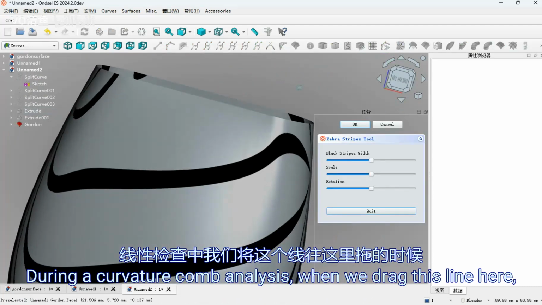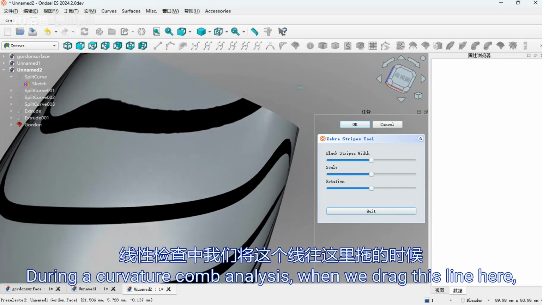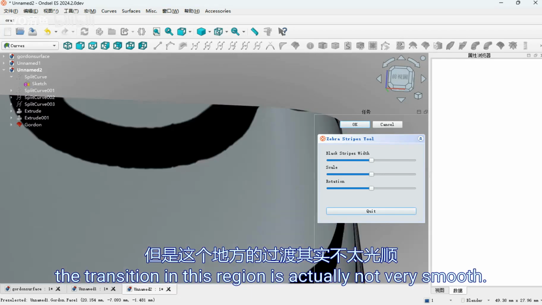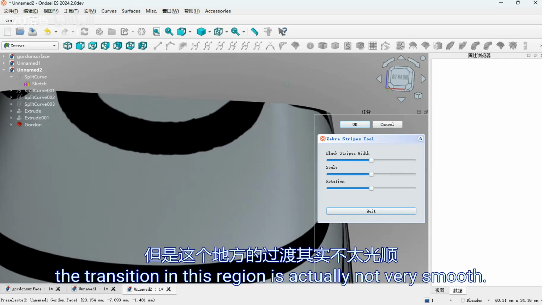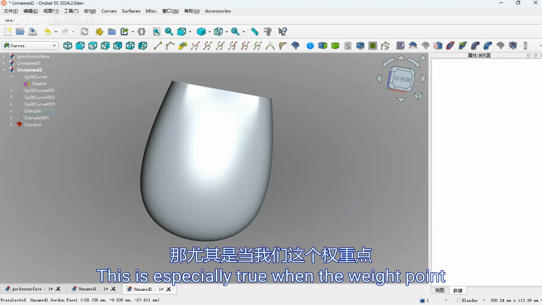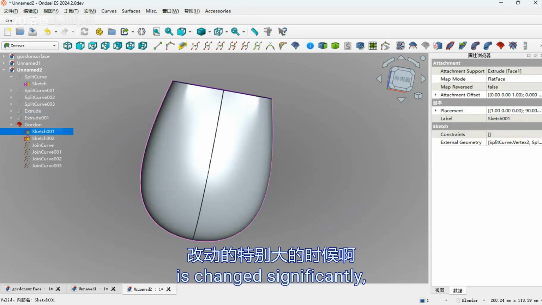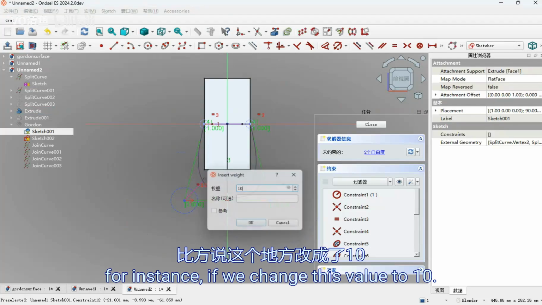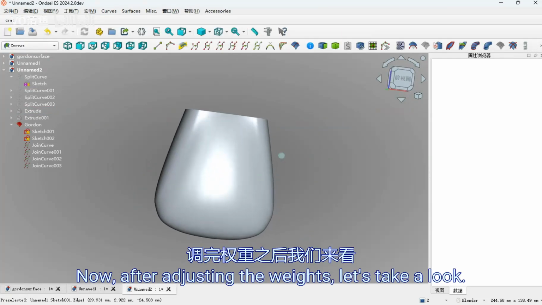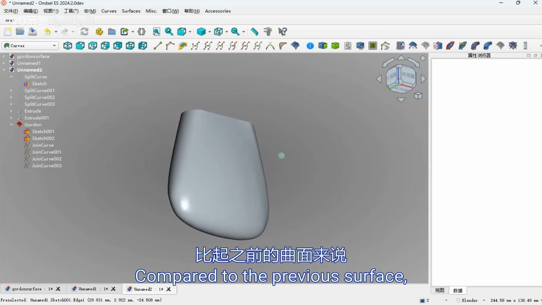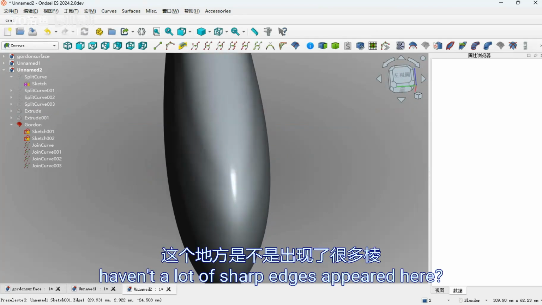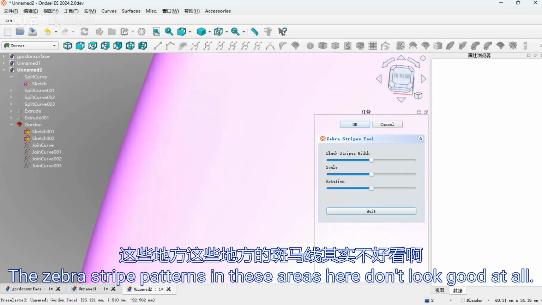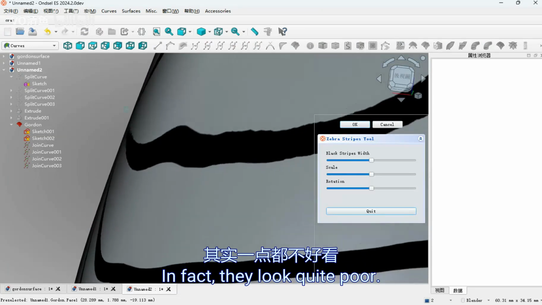During a curvature cone analysis, when we drag this line here, although it maintains a certain degree of continuity, the transition in this region is actually not very smooth. This is especially true when the weight point is changed significantly. For instance, if we change this value to 10. Now, after adjusting the weights, let's take a look. Compared to the previous surface, haven't a lot of sharp edges appeared here. The zebra stripe patterns in these areas here don't look good at all. In fact, they look quite poor.